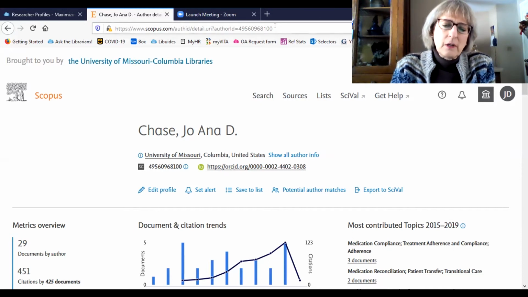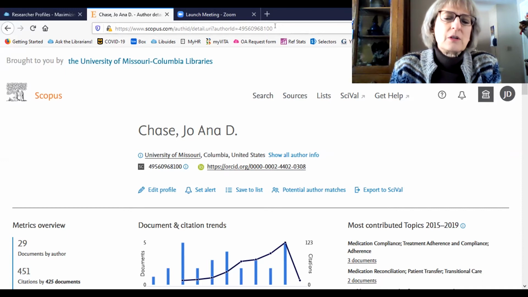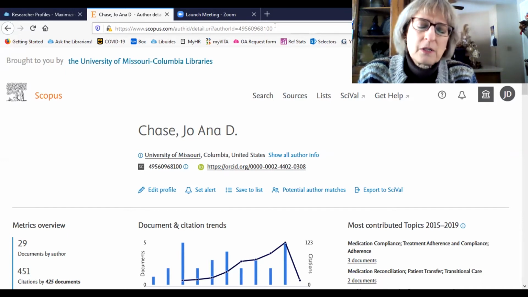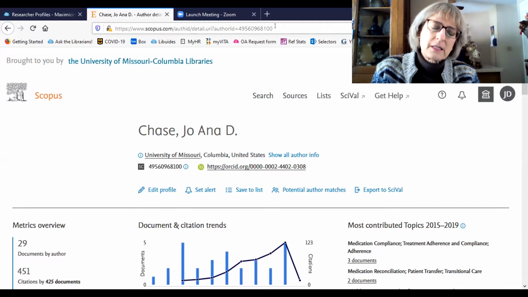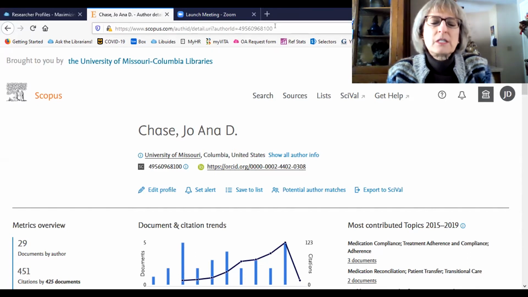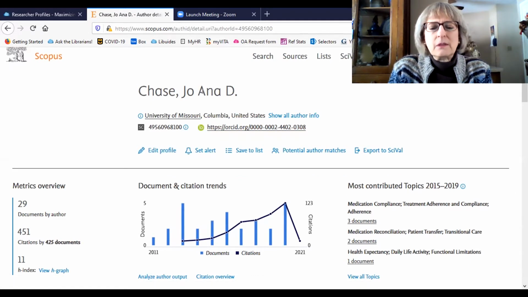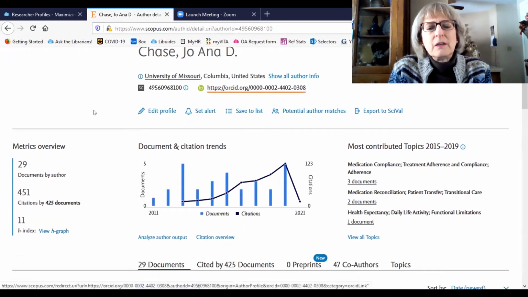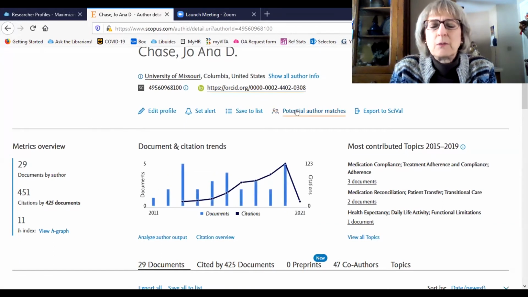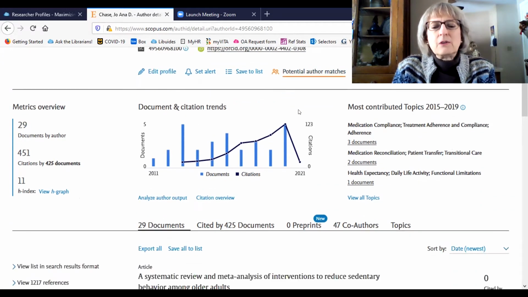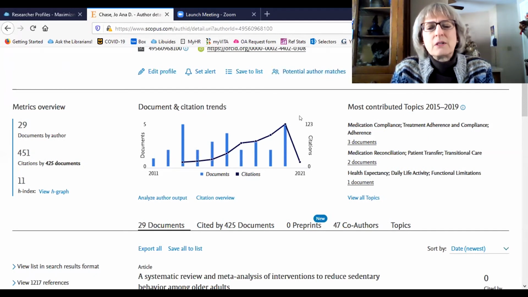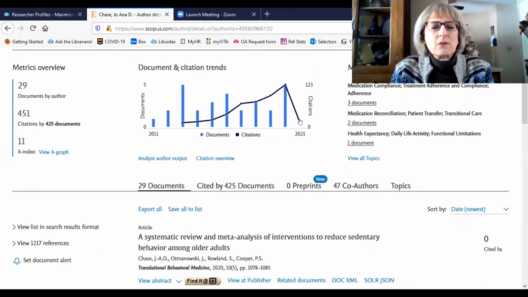If you're currently at an institution that does not subscribe to Scopus, you can still access this information, but you'll only see information on the first 10 articles that the researcher has written. You won't see details about the other articles that they've written, but you will see this summary information. So you can see the little chart of what she's written through time and how it's been cited. And then there's a list of articles down below.